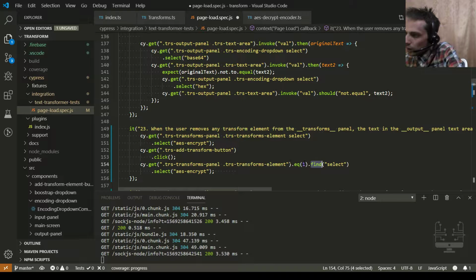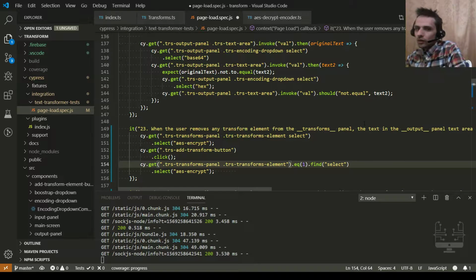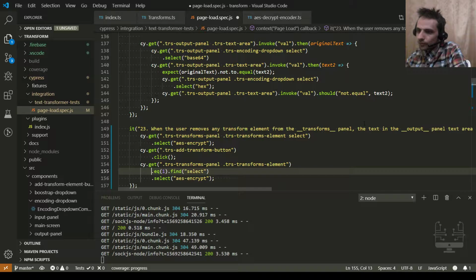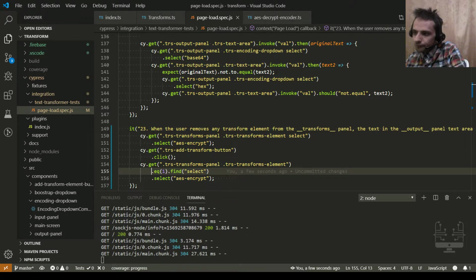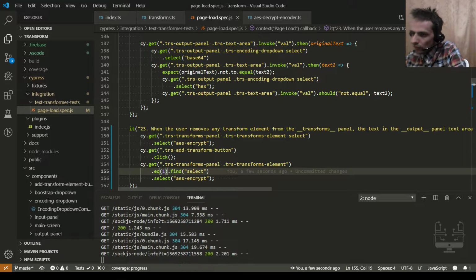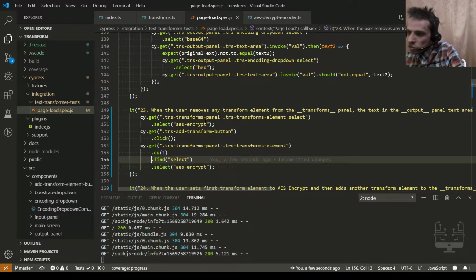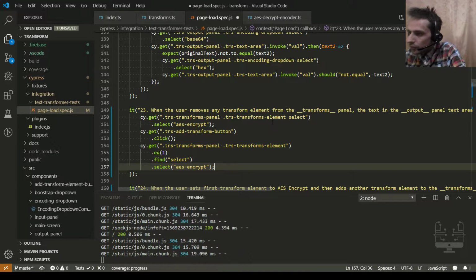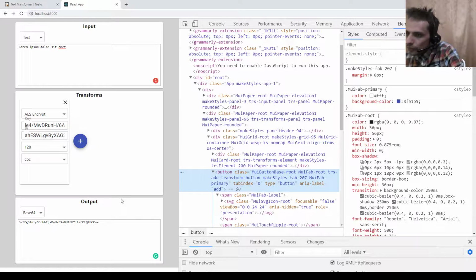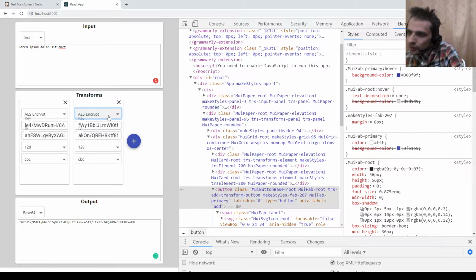Then we do find, and we find the select elements inside it. And we again make it AES encrypt. So now we create two of them, and we need to get the output from this panel.